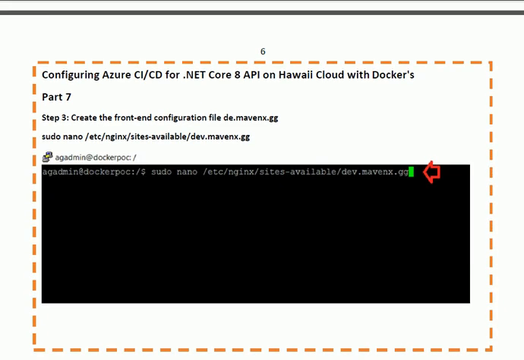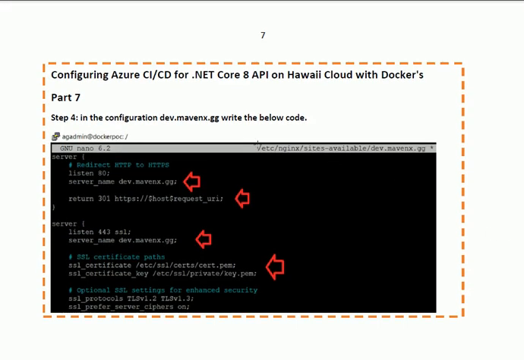In the next step, first of all, we shall create the configuration file in the NGINX. My configuration file name is dev.memnx.gg. This is the name of the file that I am creating in the NGINX. So when we apply this command, sudo nano is the editor in Linux, and after that we are creating this configuration file in sites-available with the name dev.memnx.gg. When we apply this command, we shall get a file with this name like this one. You can see that on the top we have created the file dev.memnx.gg.